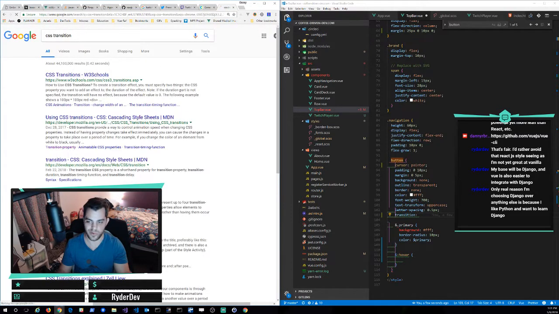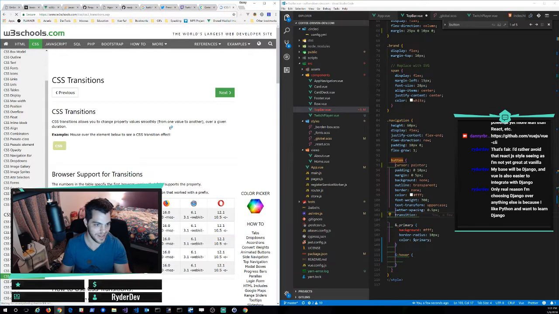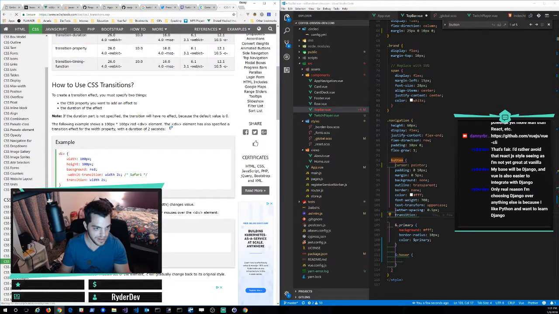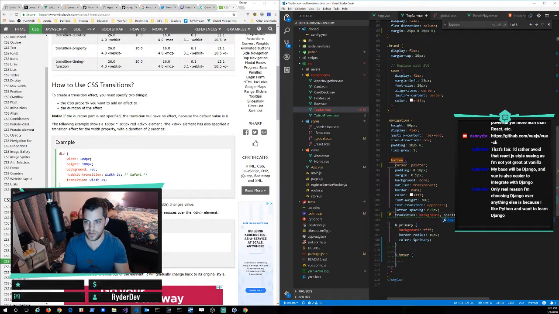I can never remember the order of properties. That's what gets me. And I hate using W3 Schools as a reference, but it works. So we're going to transition background, opacity, color. I'm not sure if those need to be separated by spaces or not. So let's see here. 0.2 seconds.